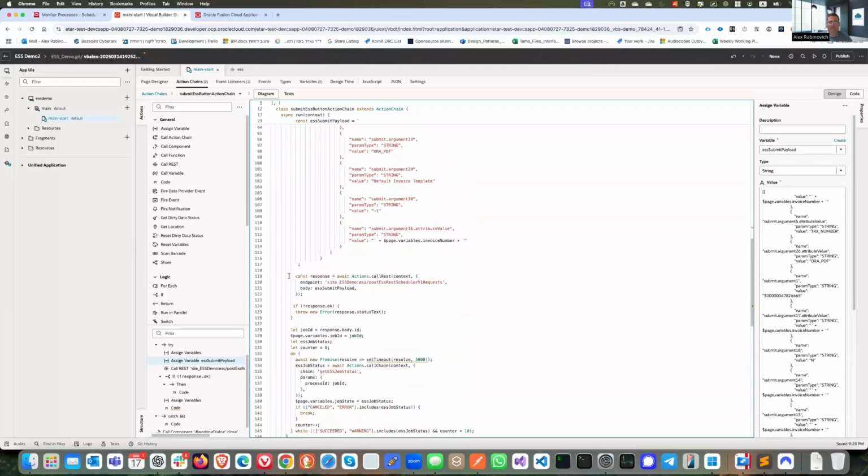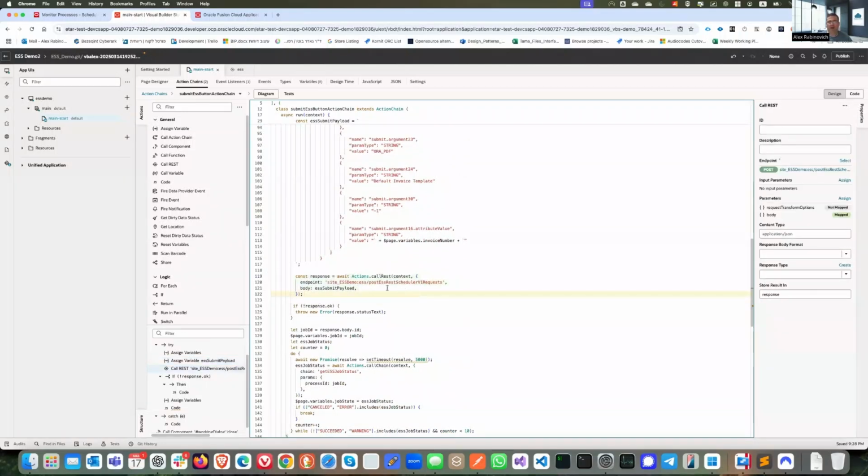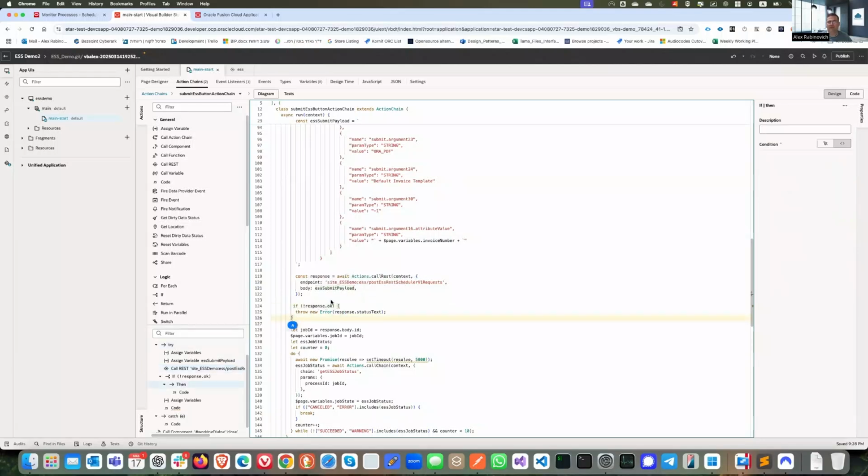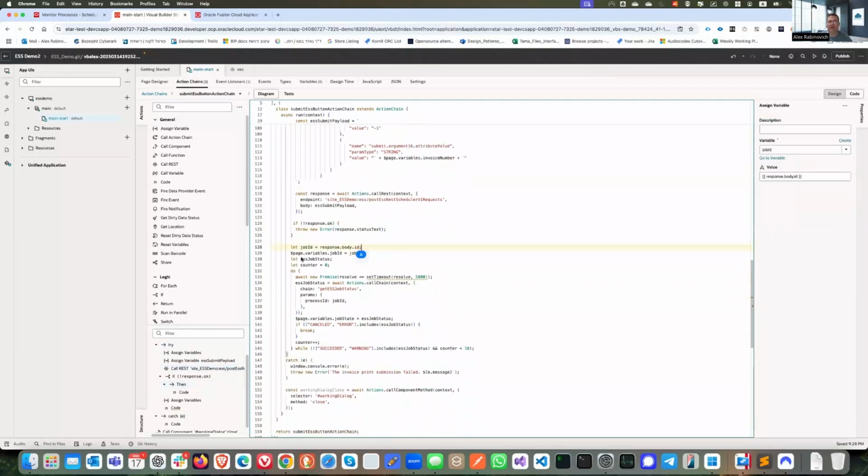And then I'm calling my post payload with ESS submit payload. I'm calling my endpoint. Of course, if something goes wrong, I'm showing what the error is. And then I'm receiving the job ID, which is part of the response. If it's success, of course; if it's error, it will stop. Otherwise, it will continue. I have my job ID.